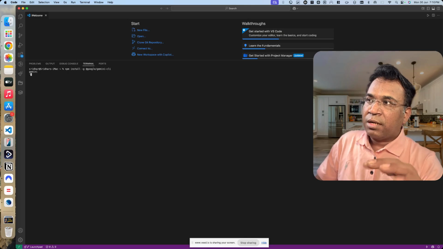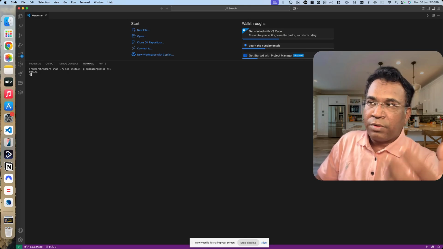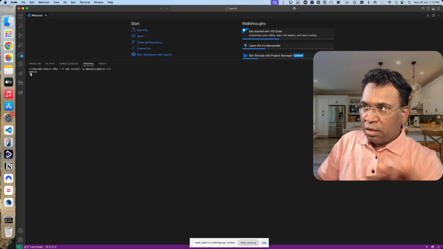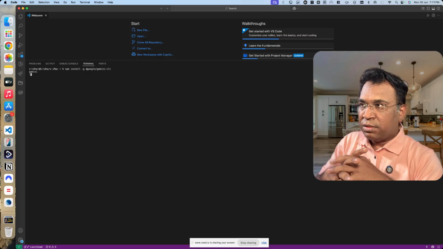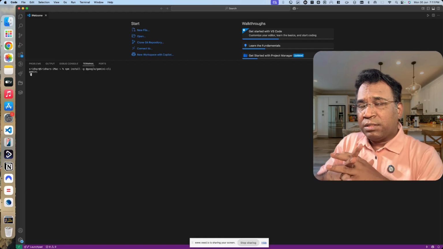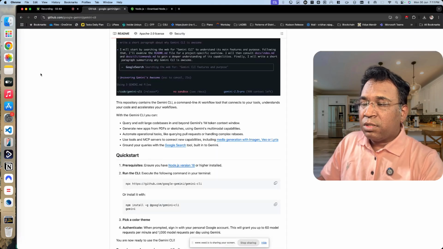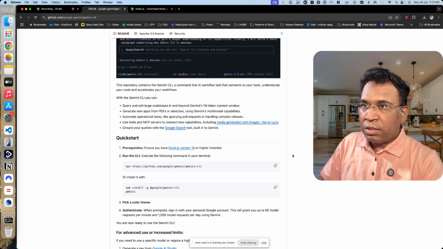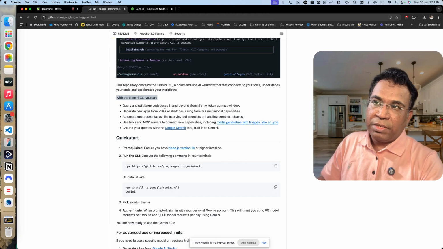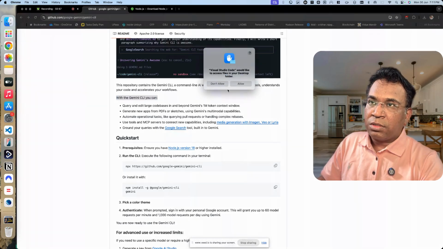This will also take a couple of minutes, and it will download a lot of npm packages and then give a CLI interface. The only advantage is that it's free for certain requests. Before the installation finishes, let's see the different things you can do. With Gemini CLI, you can query and edit large code bases. You can have 1 million tokens of context. You can do all those things.